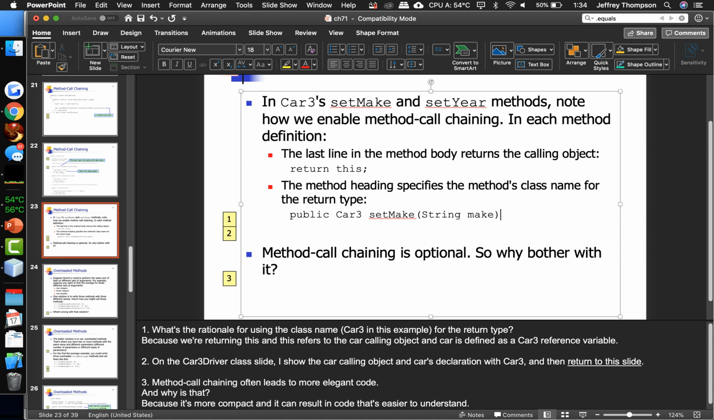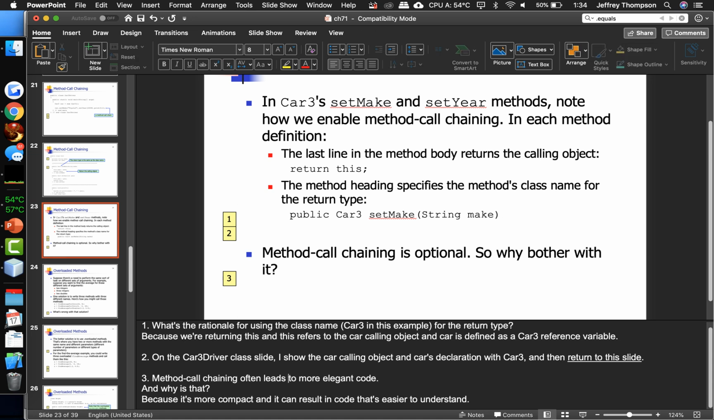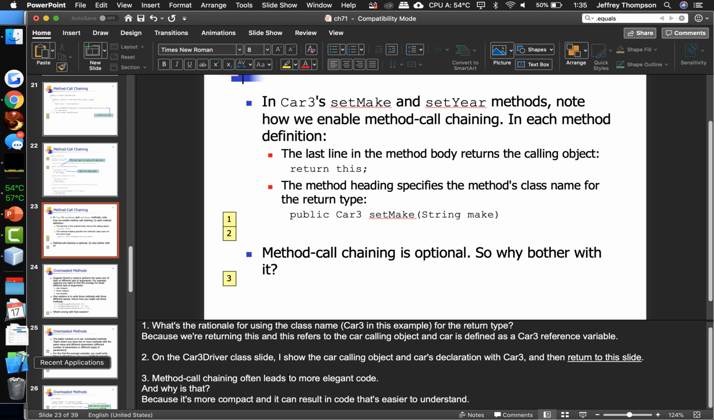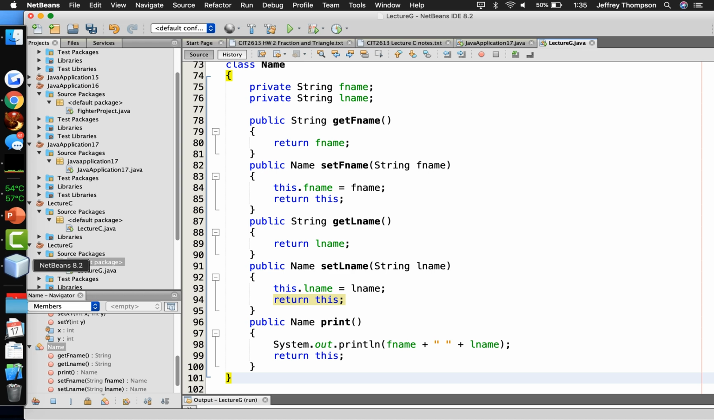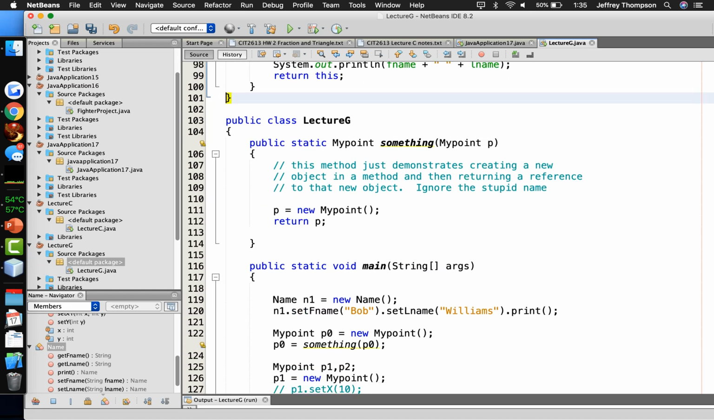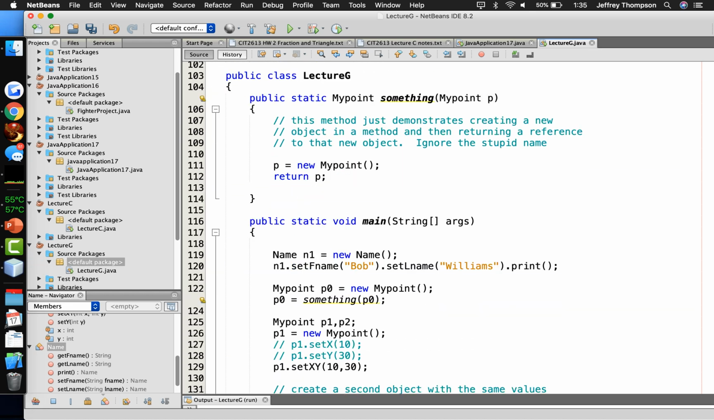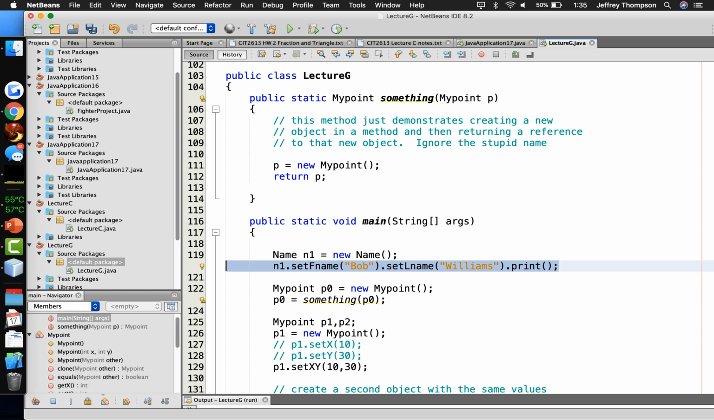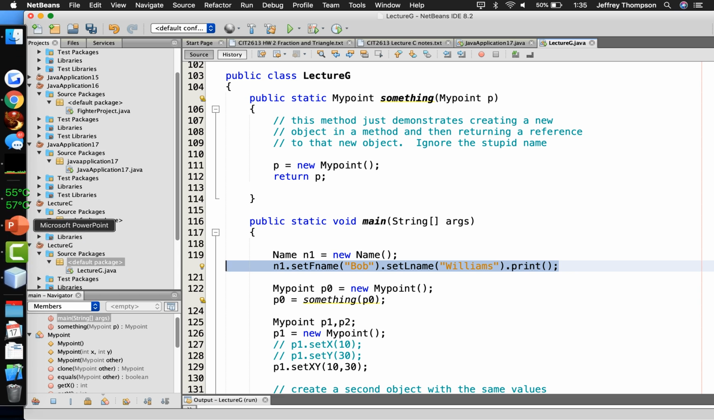Method call chaining is optional. Why bother with it? It often leads to more elegant code. It's more compact. Results in code that's easier to understand, I suppose. Seems like a matter of opinion. I don't know. Maybe that's better than setting each point individually. It's up to you. Judgment call.